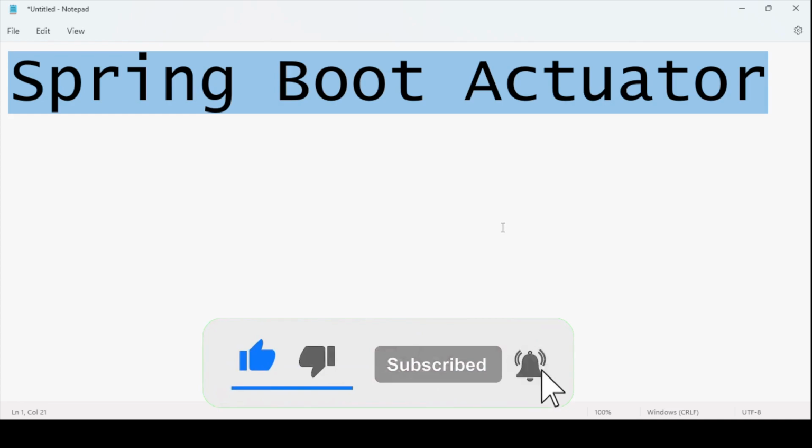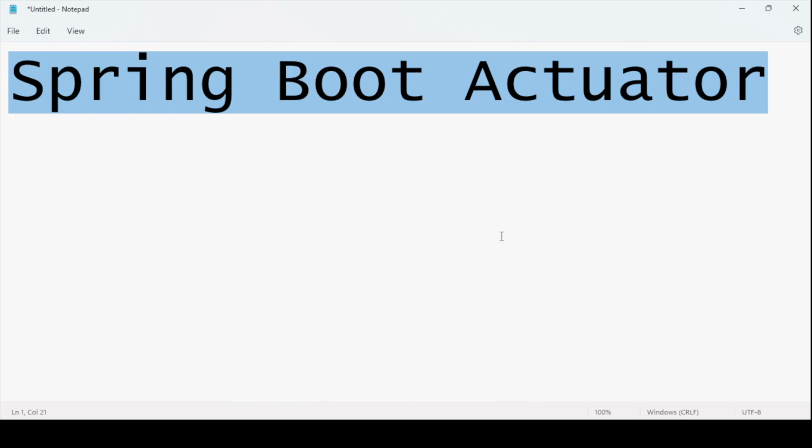In today's video, I'm going to cover Spring Boot Actuator. So basically, what is Actuator, what is the benefit of using it, and what are the actuator endpoints that we have in Spring Boot applications. So that I'm going to cover today.